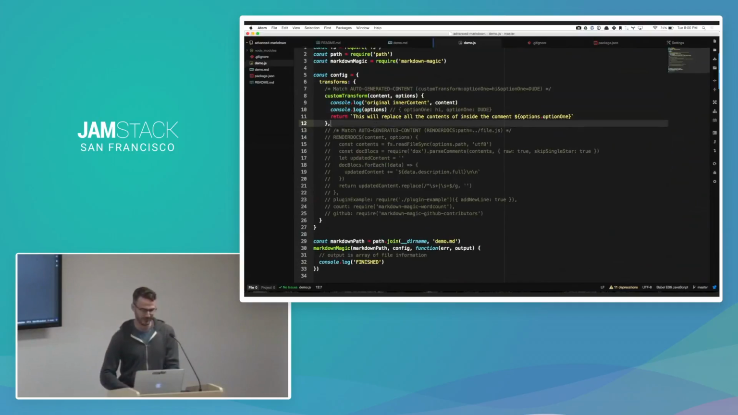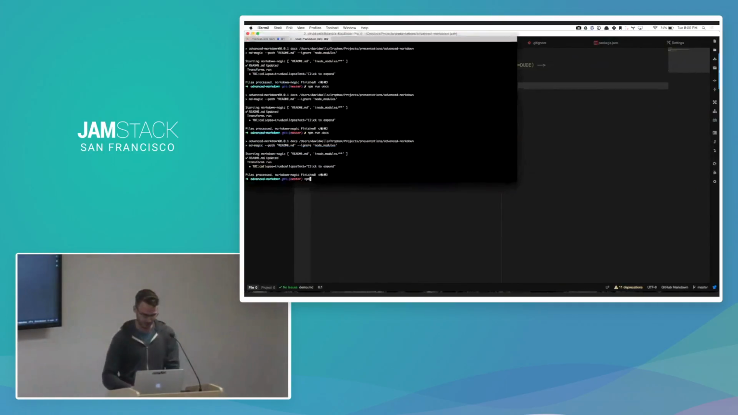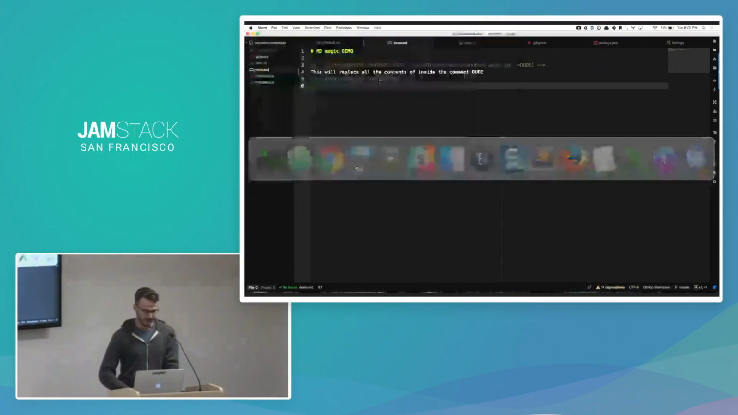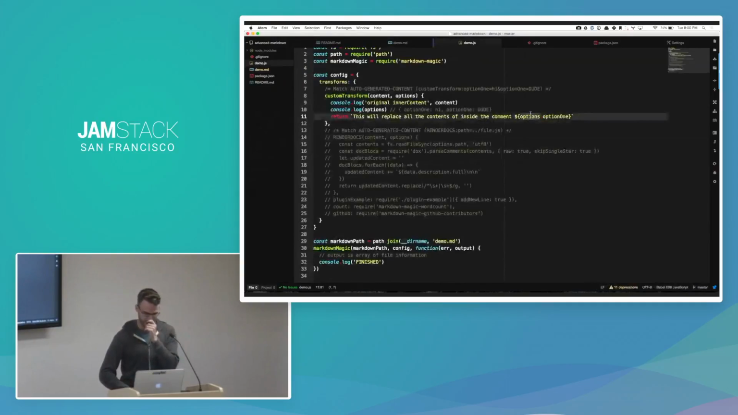So in this example, it's basically going to change this dummy text. So let me just run npm run demo. And then if I go back in here, yeah, so here is the replace text, and you can see I passed it an option. So it says dude. I believe that's how it's working. Yeah, so option 1 is dude. So that's basically how the plugins work.